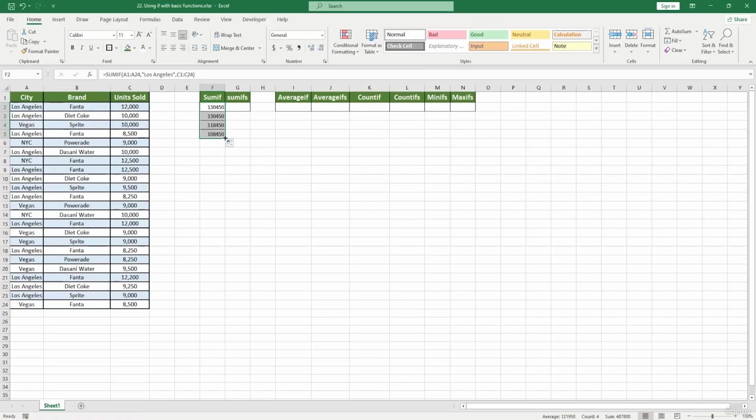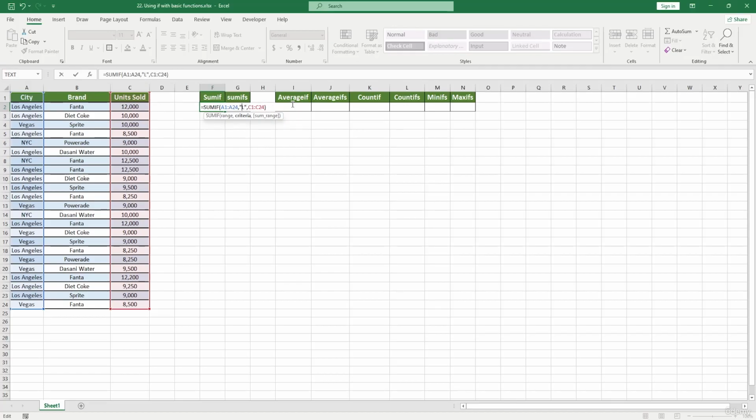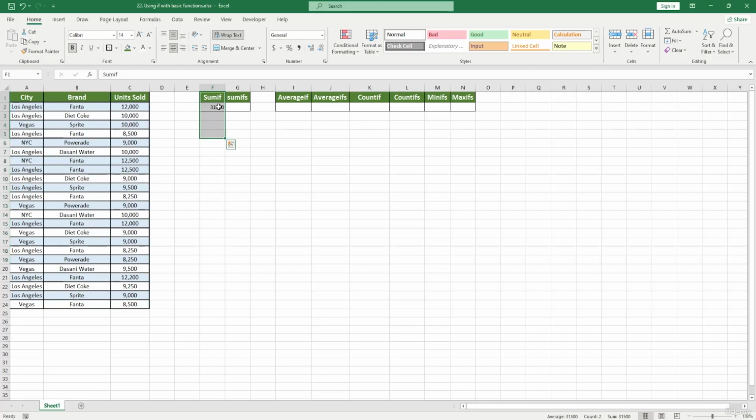Now, even if you use the fill header, it's going to give you the results of the other ones, which is going to be Vegas and NYC. But we don't want that. We want the specific city. Now, if you want to change it, you can also change it to NYC. I'm just going to type in NYC, hit enter, and it will give you the total results of NYC. We can do the same thing with Vegas.